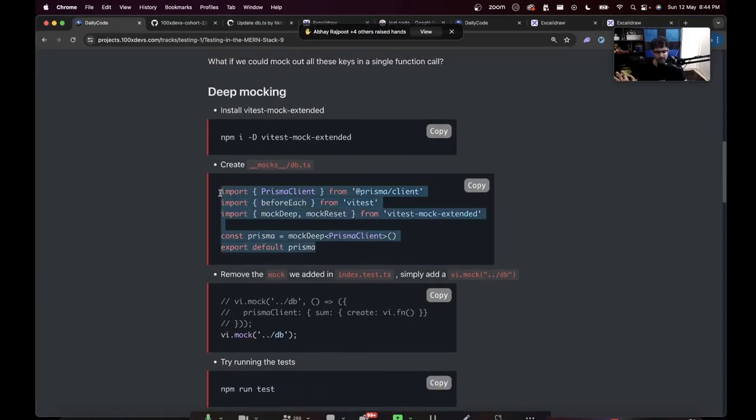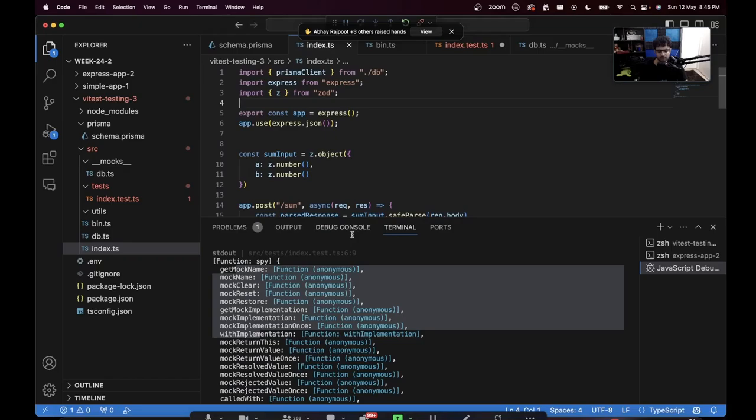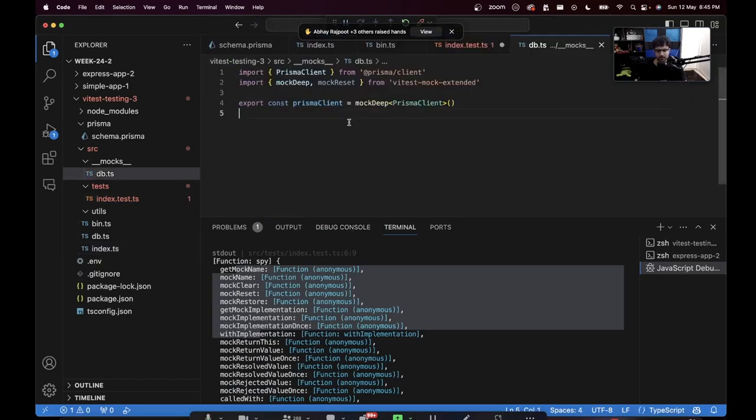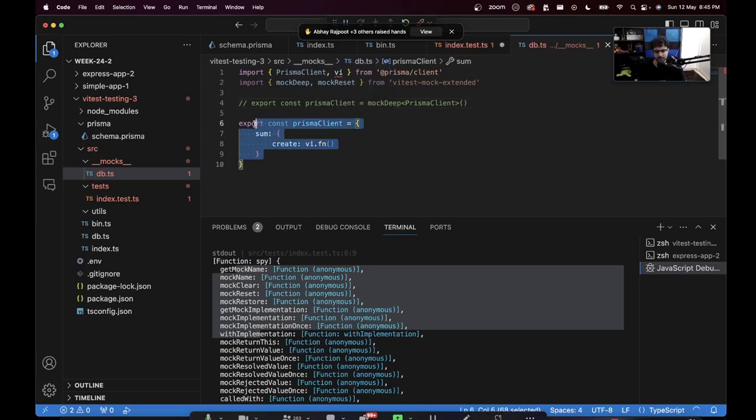What did we actually do? We wrote this file right here. We said the thing that's being exported is a deep mock of Prisma client, rather than doing export const Prisma client equal to sum create vi.fn. I can do this as well. This will also work. But I will have to keep re-updating this object every time more keys are added. So rather than exporting this mock, what do I export? I export a mockDeep, which comes from this library, of the Prisma client.